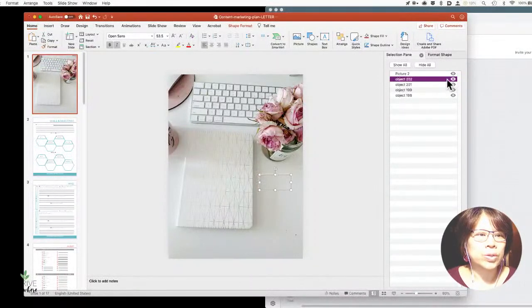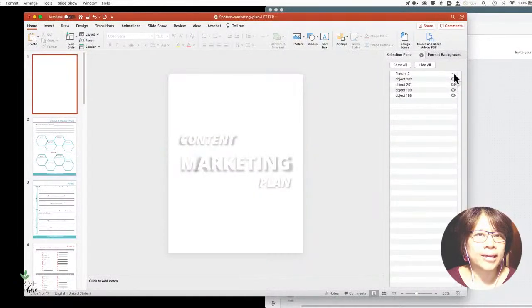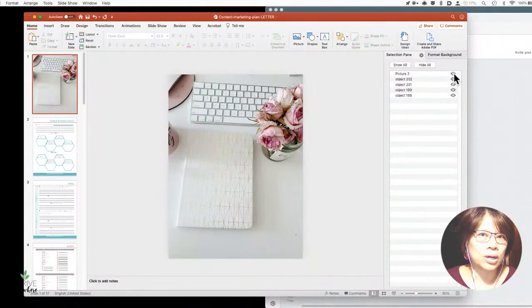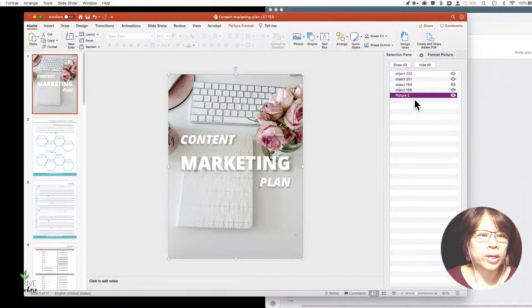And what I can do is let's click on this eye and hide it, and click on it again, and the image will come back up. So what I want to do is I want a picture to be in the back. So I will drag the picture and put it all the way at the back of the text.